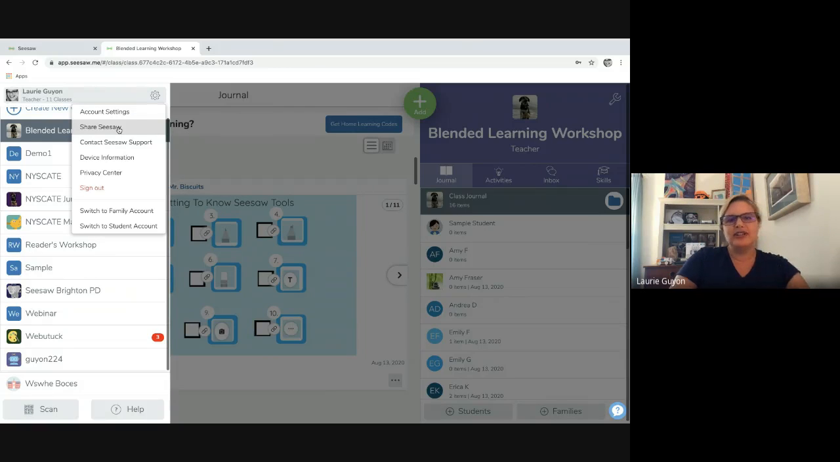The Share Seesaw gives you a QR code that you can share out. If you get, I think it's 30 people to sign up under your QR code, they send you a free sweatshirt. I have a sweatshirt, it's pretty comfortable. But you can certainly share Seesaw through there, but you also can just tell people to go to Seesaw and sign up. If you ever need to contact Seesaw support, you're going to click this button here.